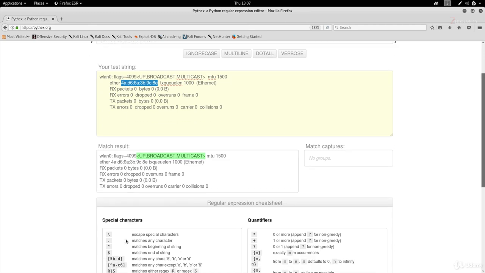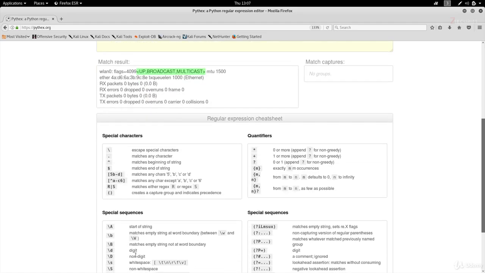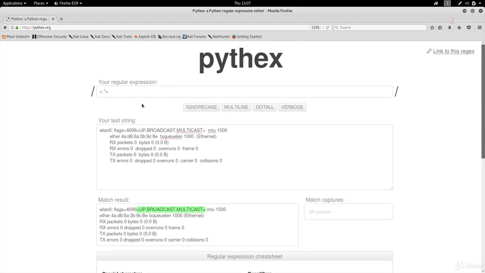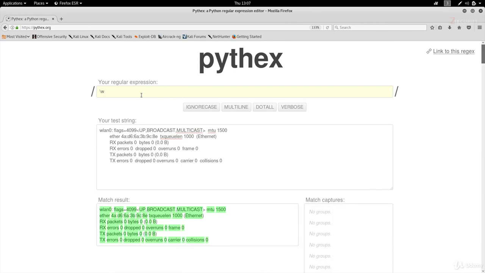Now let's go to our cheat sheet, and you'll see that we can use the \w to match an alphanumeric character. So in order to match the MAC address, all we have to do is use \w. Now this will match all alphanumeric characters, and as you can see, it's pretty much matching everything within our text except for the brackets, the commas and the colons.